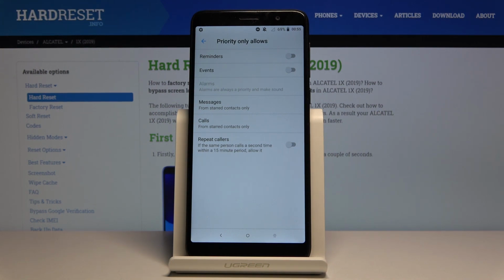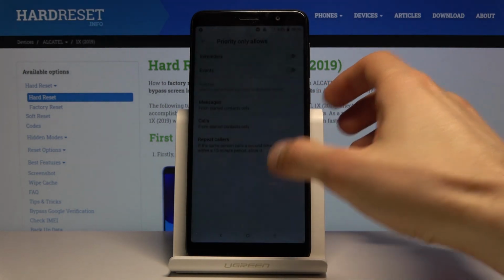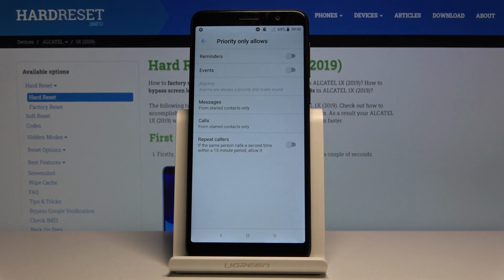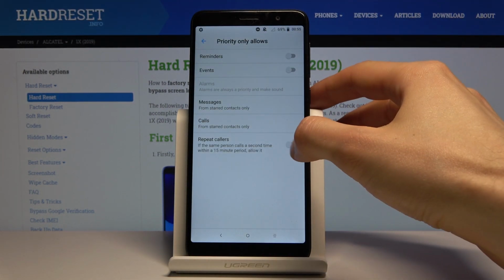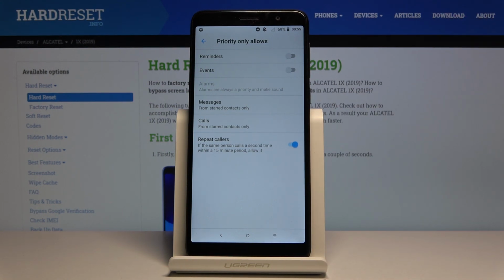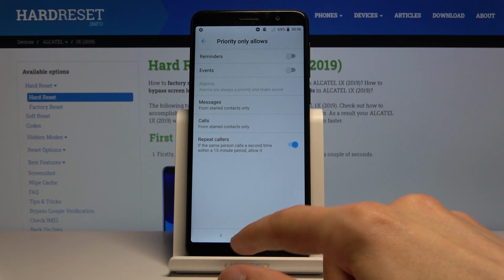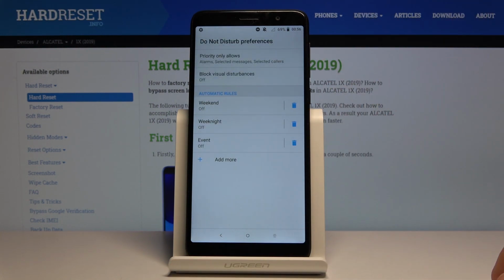So this is a good option to have for some emergency situations. So if someone really wants to call you, they usually spam call, so they call multiple times within a 15-minute period of time if something really happened. And this is a good way for you to be actually aware of someone trying to call you at the moment. And then once you have set it up as you want it, you can go back.